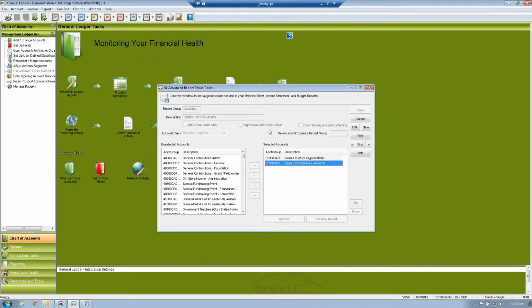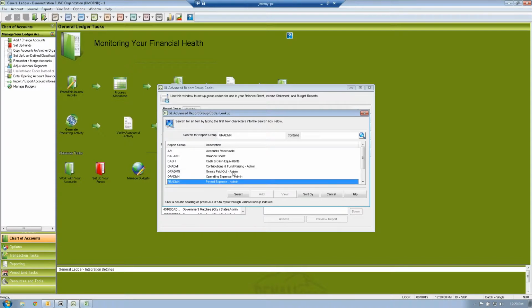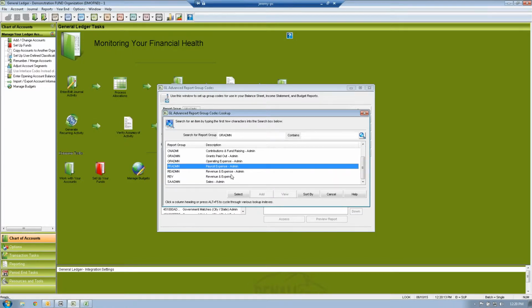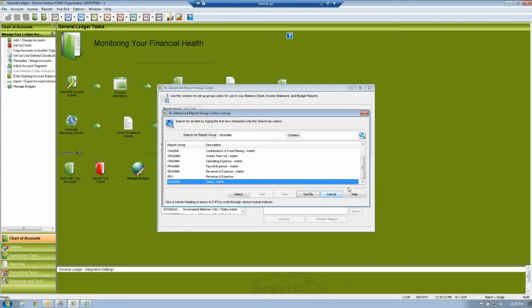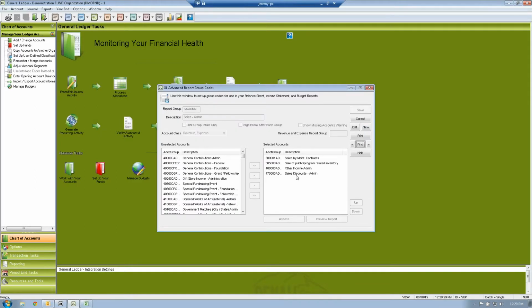I also have the same group set up for those others. We have grants paid out. That's another expense group that I've got these accounts grouped together in, in this one group here. I also have a payroll expense group. So I have 3 different expense groups for my administration fund, along with some revenue groups, revenue and expense administration. That's my main report group.